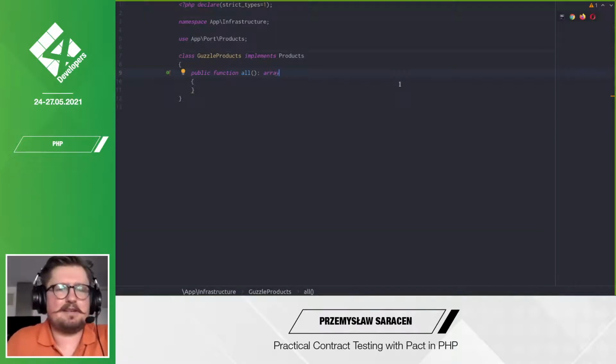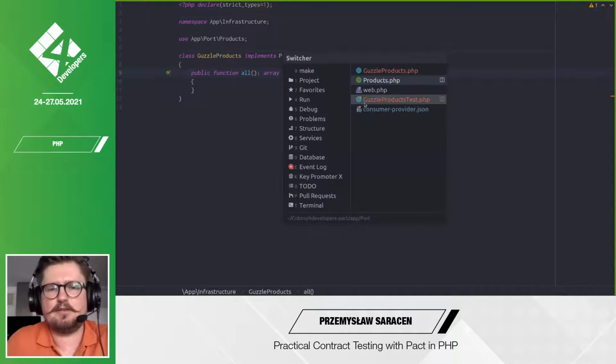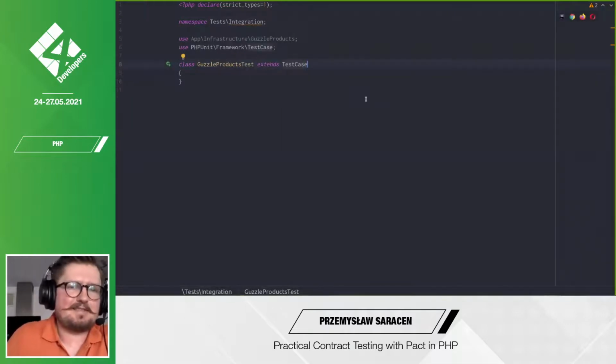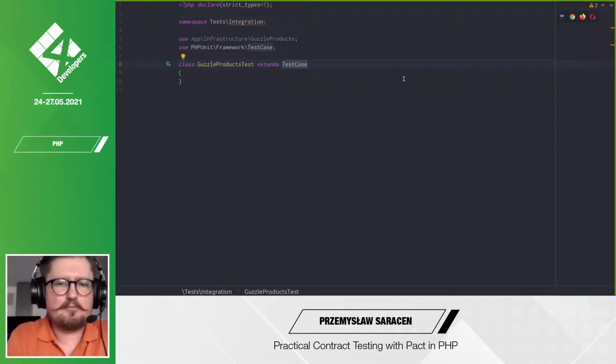So the first thing I would like to do when I have an empty class like this is to write a test, because we are talking about the infrastructure layer. I think the most sensible thing to do will be to put the test in the integration tests. So this is an empty test case I've prepared, but we will swap the default PHPUnit test case with something called Pact test case.